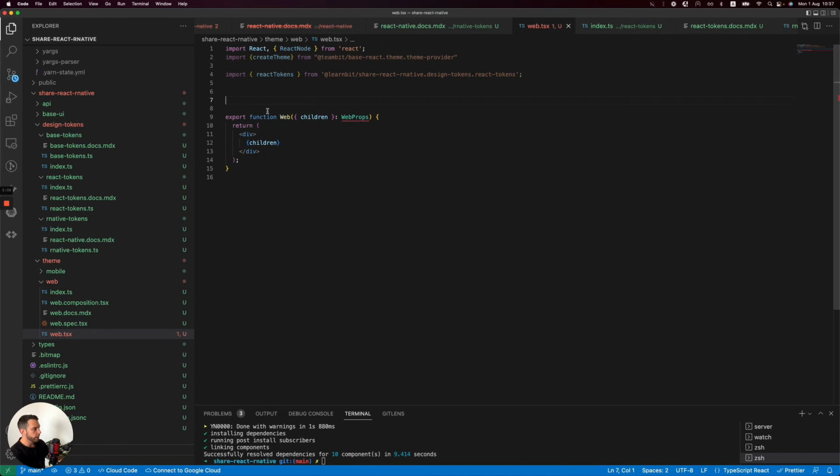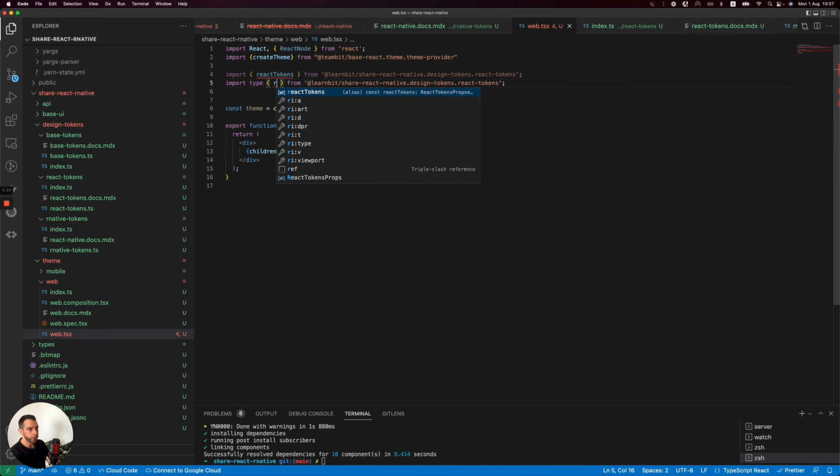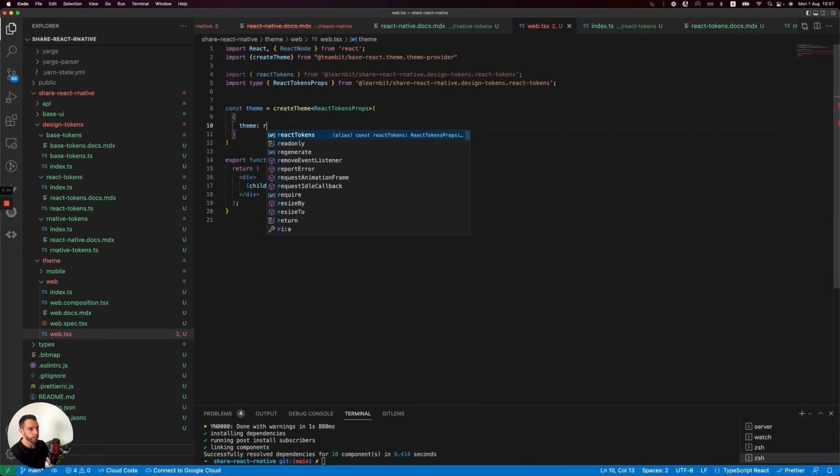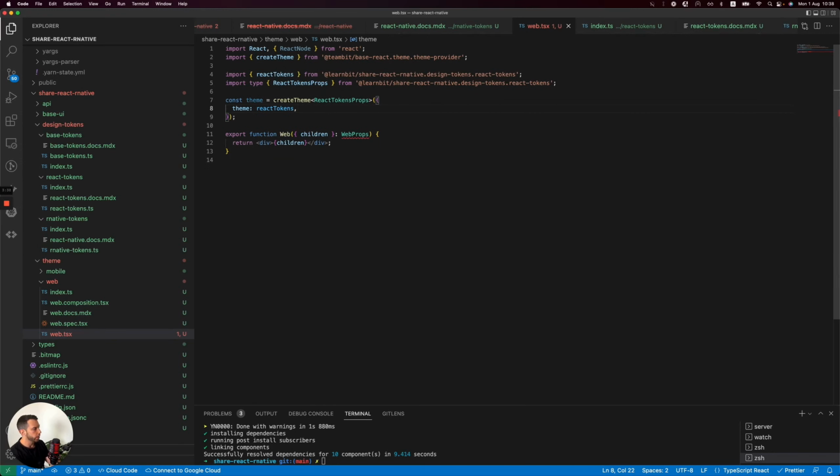Okay. Now let's create a theme. const theme equals createTheme, and we can pass here the type too of this React tokens. So let's do React tokens props. Okay. So let's pass it in here, and we want theme to be the React tokens, right? And we do want the CSS vars. By default it's true, so I don't need to pass it. And that's it.